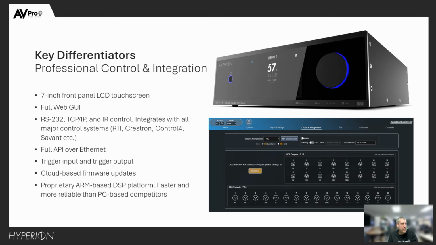All right, so professional control and integration. There's a 7-inch front panel LCD touchscreen on the front of the unit for anything from basic controls to a screensaver that can go through family pictures or cool backgrounds, all fully configurable on the front panel. There's a full web interface, RS-232, TCP/IP, and IR control, and it integrates with all major control systems, including RTI. Full API over Ethernet, trigger inputs and trigger outputs, cloud-based firmware updates, and a proprietary ARM-based DSP platform. So it's faster and more reliable than PC-based competitors.